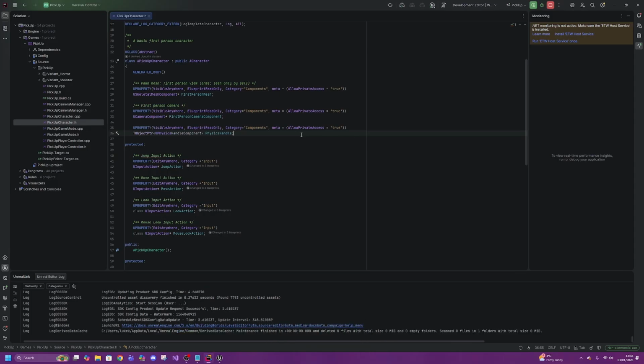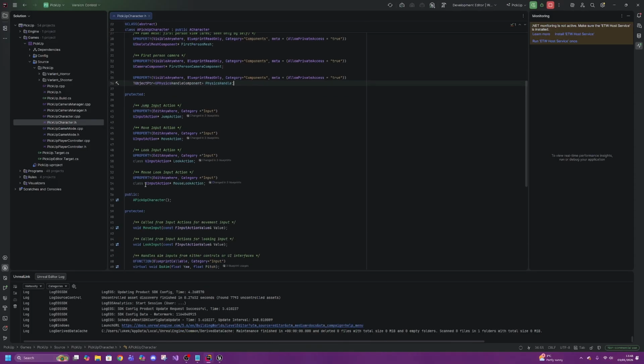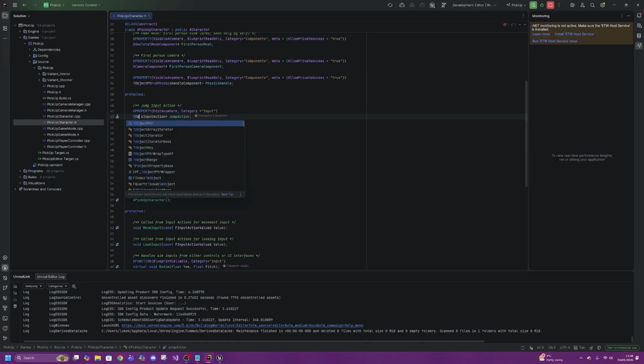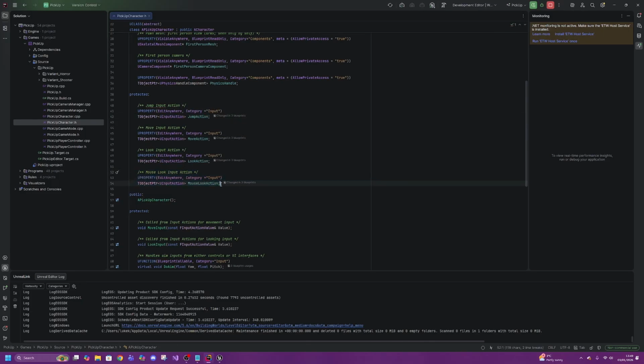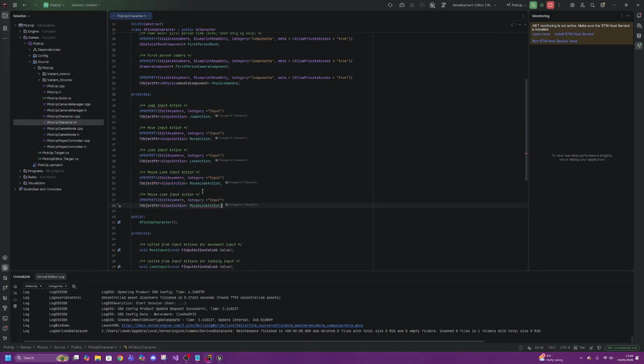So we need to create one of them. We have some input actions here. I don't know why they all look like this. I'm going to change them all because this will annoy me. So TObjectPtr. Just do that. Control C, copy that. I'm going to add an input action called InteractAction. So when we interact with the object.